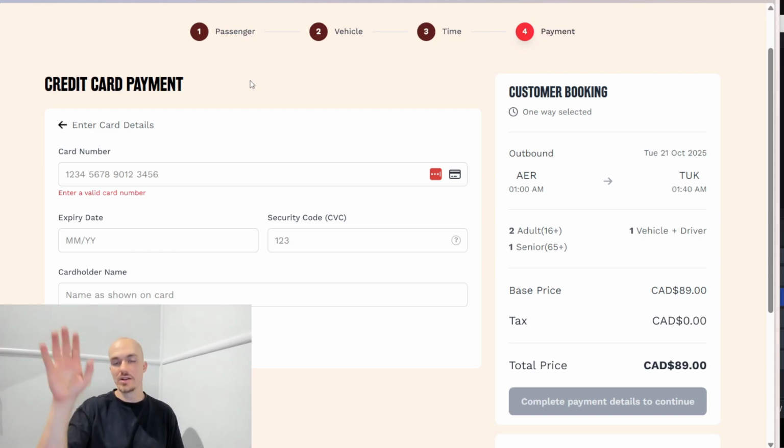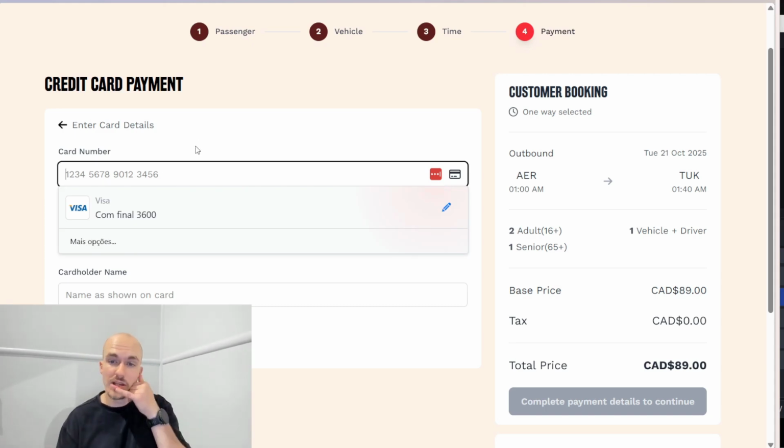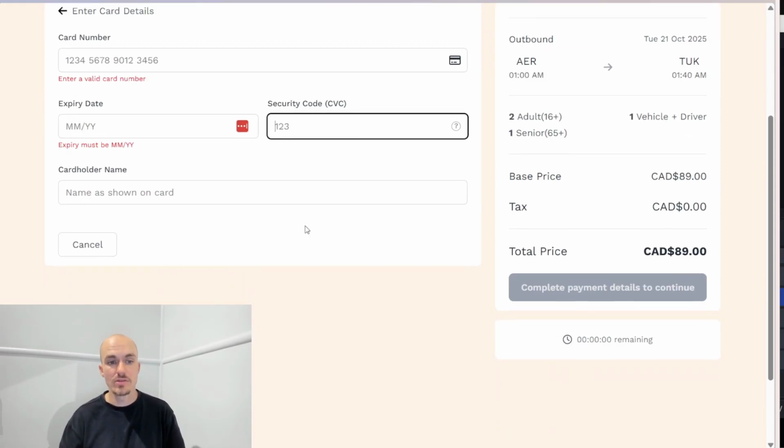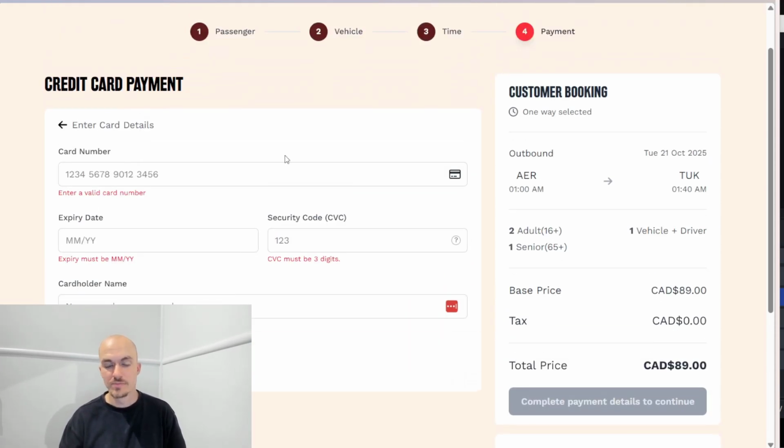In this section, if you were selling in person, you would have a POS machine or a credit card machine that you can present to the customer. But since you're selling over the phone, you're going to have to ask them for their credit card details. So can you provide your credit card number? Then you're going to input it here. You have to ask for the expiry date, the security code, and the name on the card as well. After you fill those in, you can complete payment details, and there's going to be a receipt and the tickets.